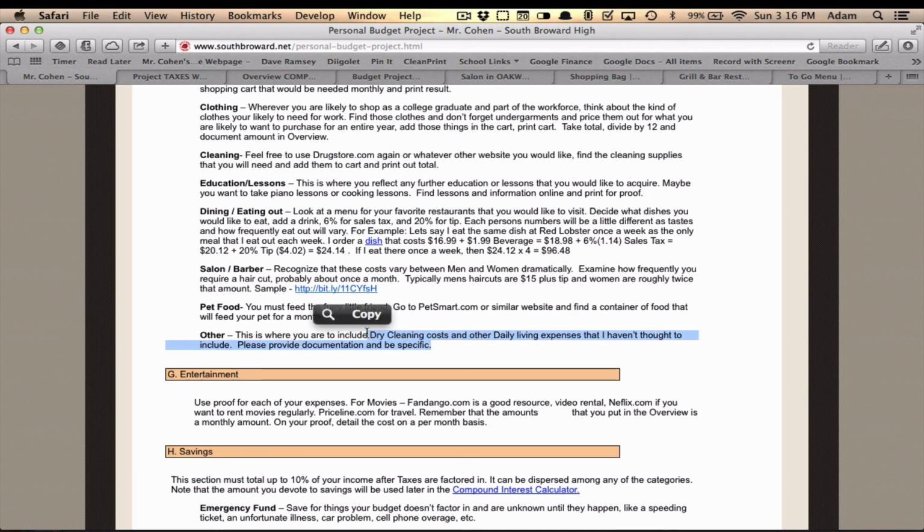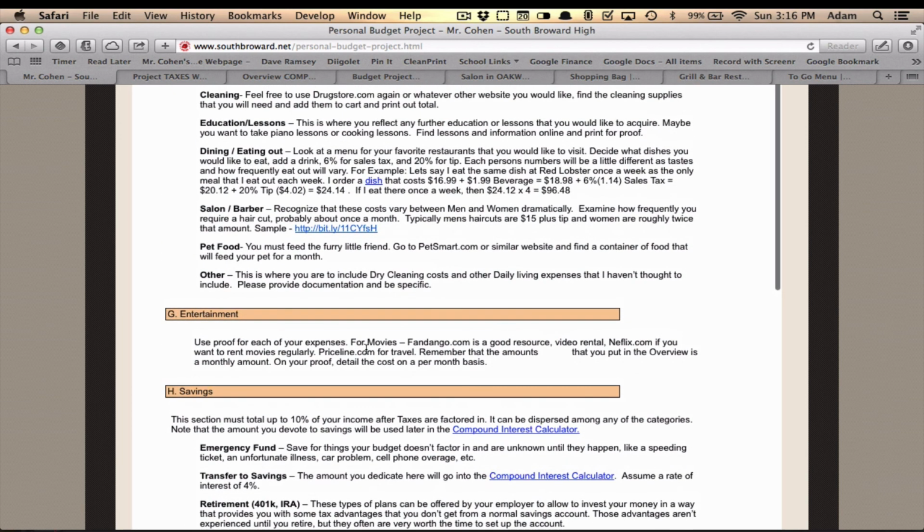The next section is for things maybe associated with dry cleaning or anything that I might have missed that you have a regular expense for. Dry cleaning costs could be something that you would lump into here. It's actually more expensive than you think.